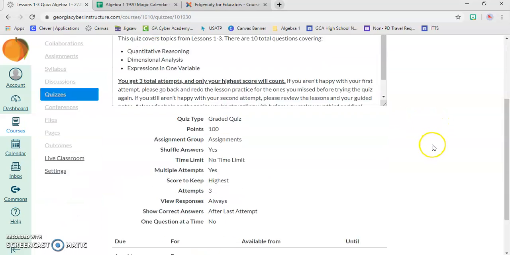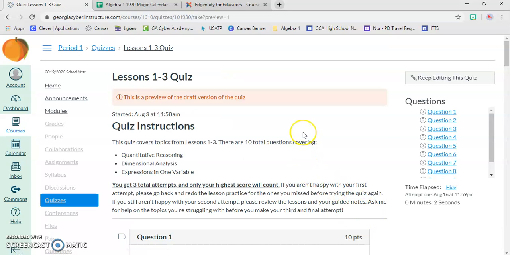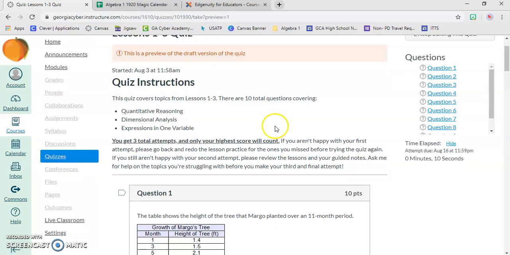And this is kind of like your summary page. So I make sure that it does add up to 100 points. Just check your settings real quick. It's good to go. You can preview the quiz right here if you want to, just to see what it would look like. It's obviously just a draft version, but there will be 10 questions. You can make sure that it automatically did that for you.